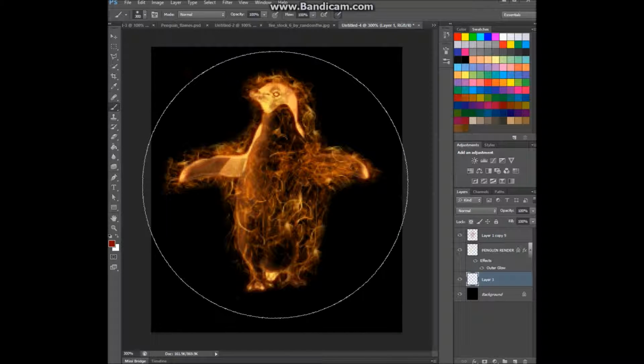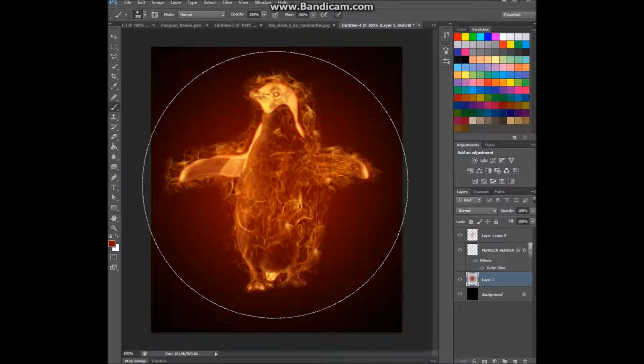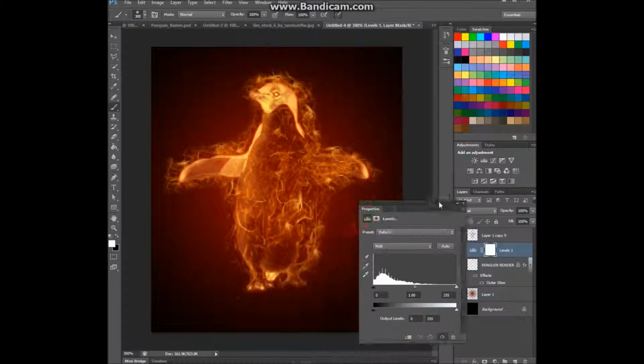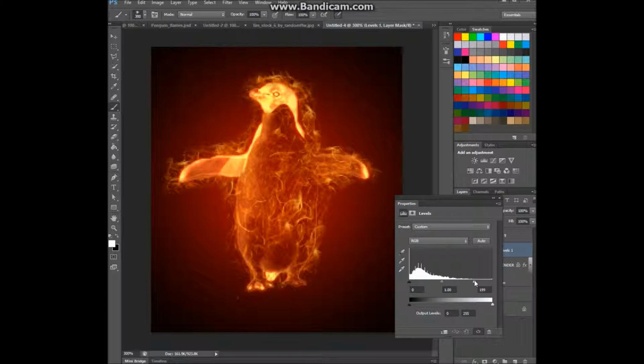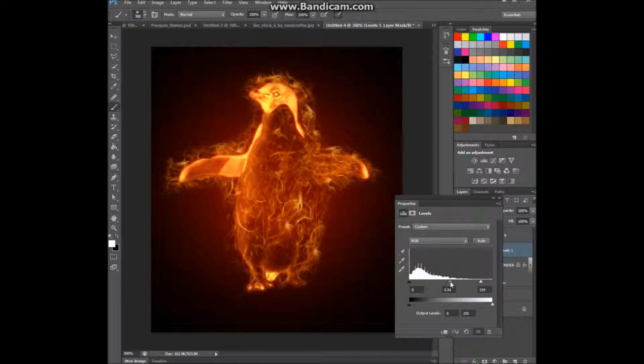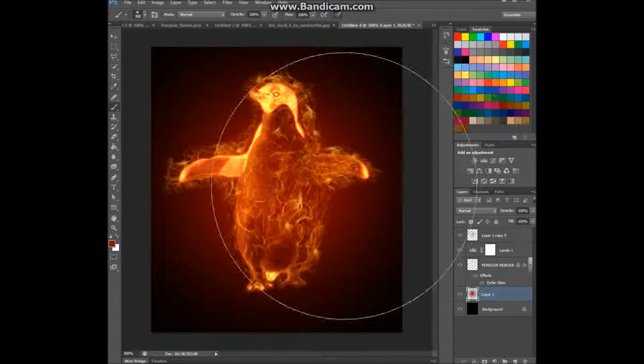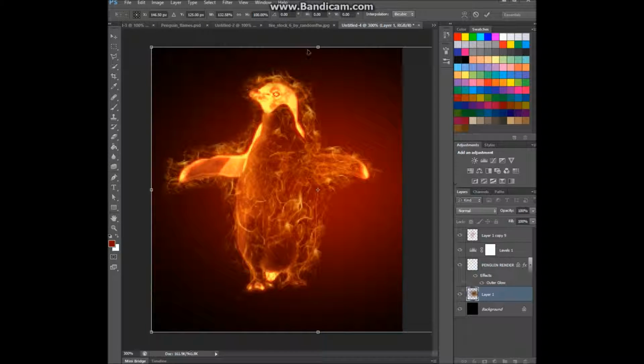Now we're going to select the penguin and add Levels, and play around with it and adjust it so that the fire makes it glow a bit more. And there we go. Something we could do is adjust this layer here, Control T, and bring that up, out, and down, hit enter, and there you are. That is your fiery penguin.